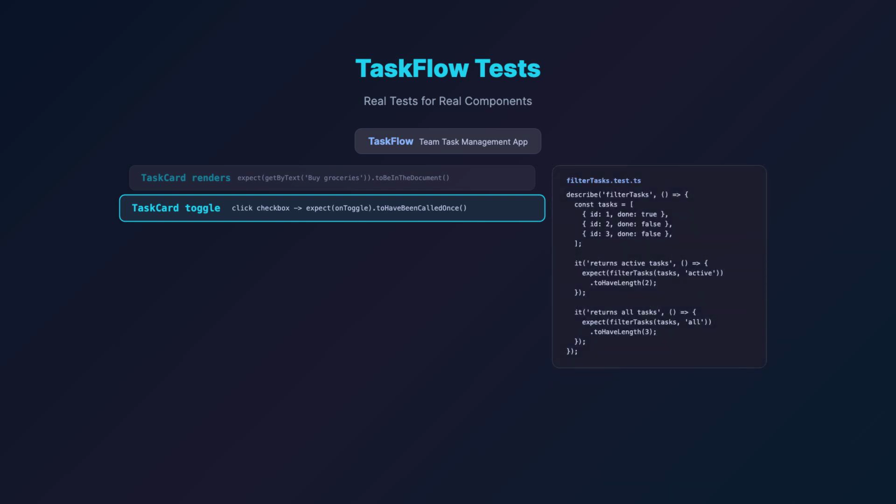It calls onToggle when the checkbox is clicked. const onToggle = vi.fn(). Render TaskCard with onToggle. Await user.click(screen.getByRole("checkbox")). Expect onToggle to have been called once.